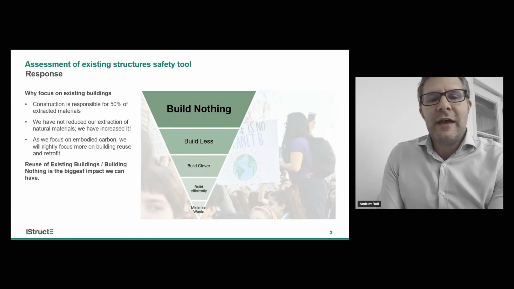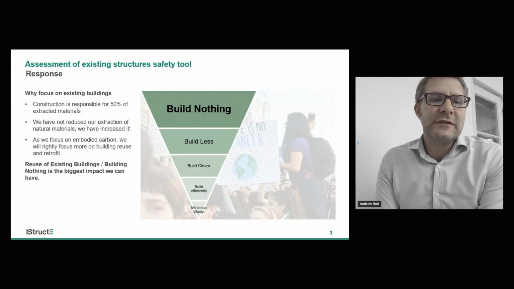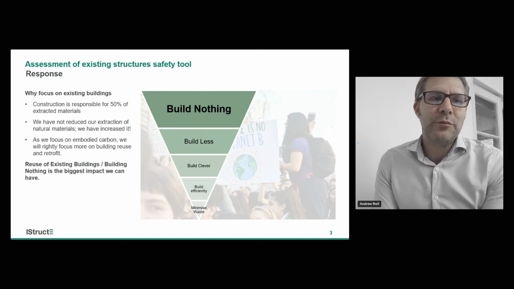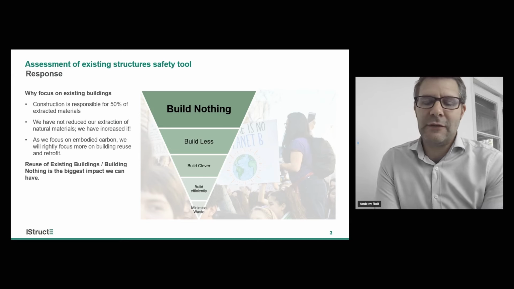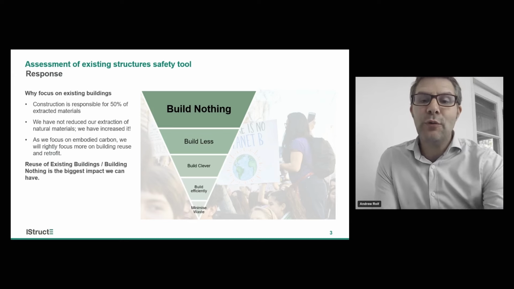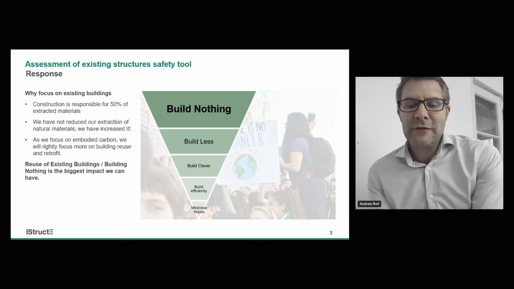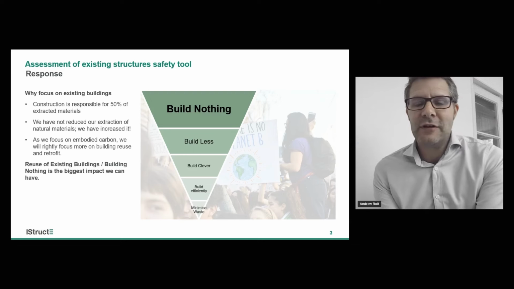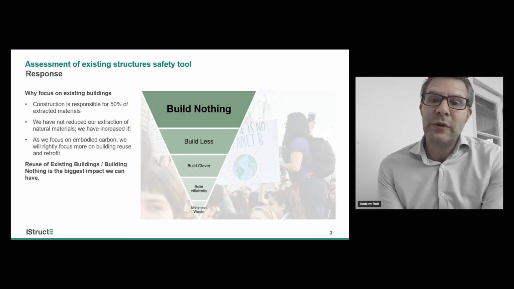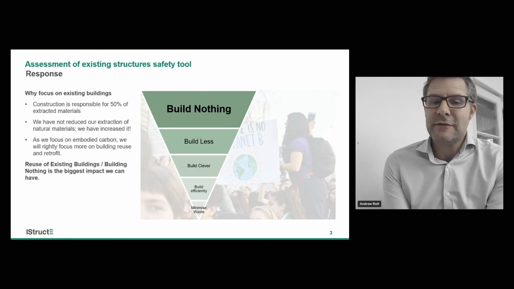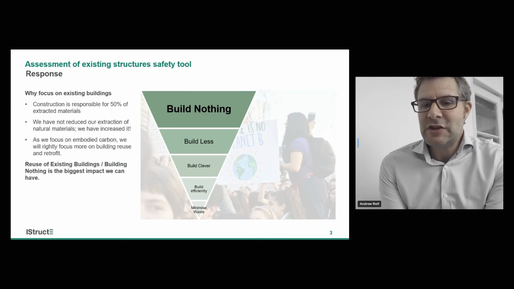So as Andrew Lawrence mentioned, there's a number of reasons why we might appraise existing buildings. And obviously a key focus at the moment is sustainability. We continue to build at a significant rate, and despite the calls to control our emissions, we have continued to increase the use of our natural materials, not decrease it. Certainly as a construction industry, we're responsible for around 50% of extracted materials. So we need to change.